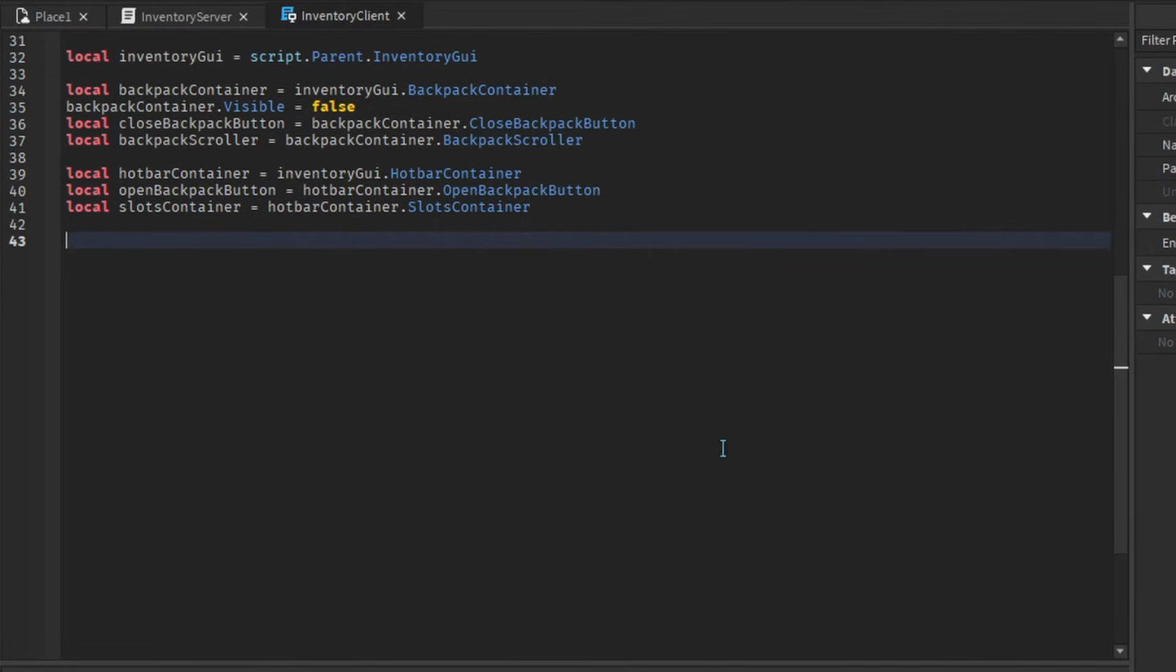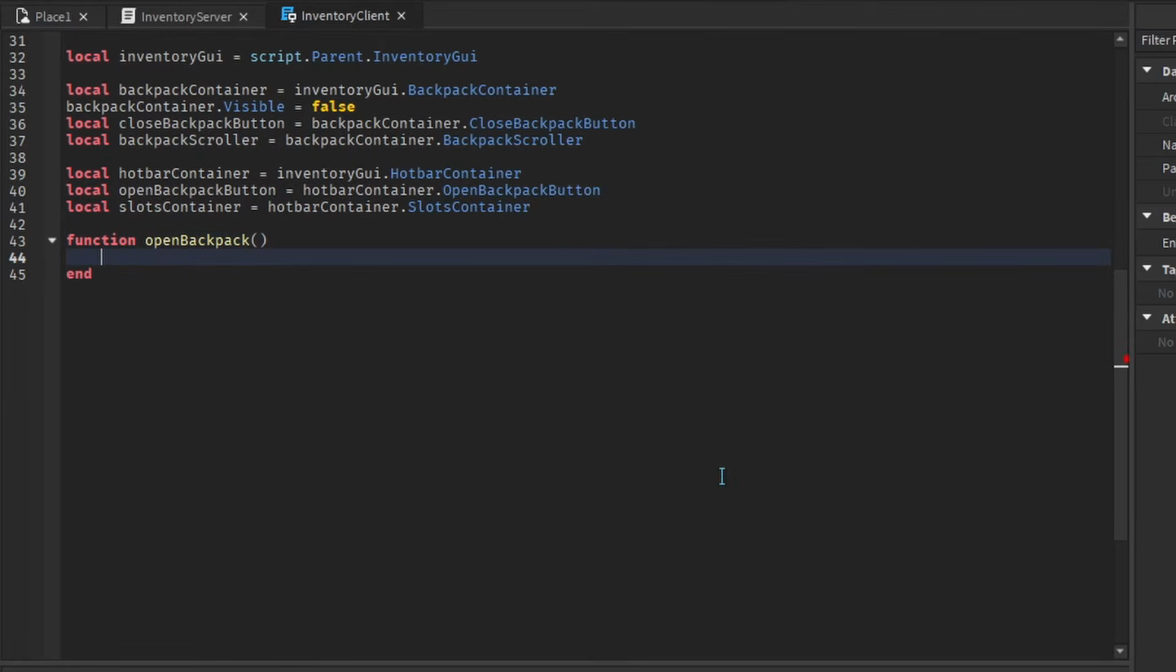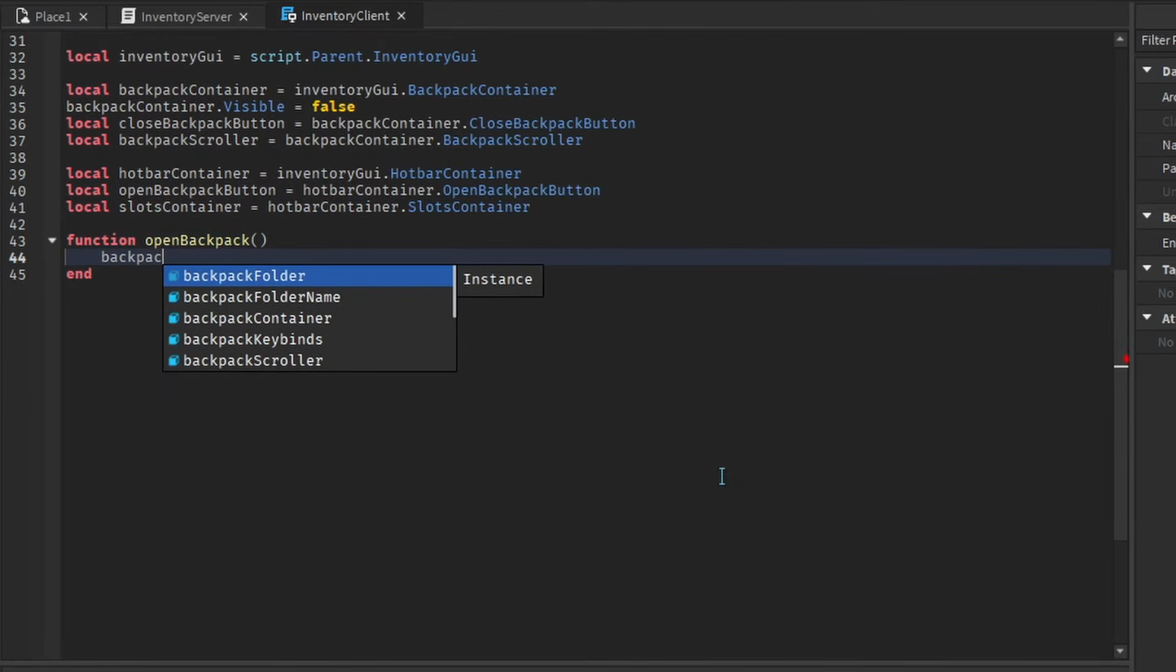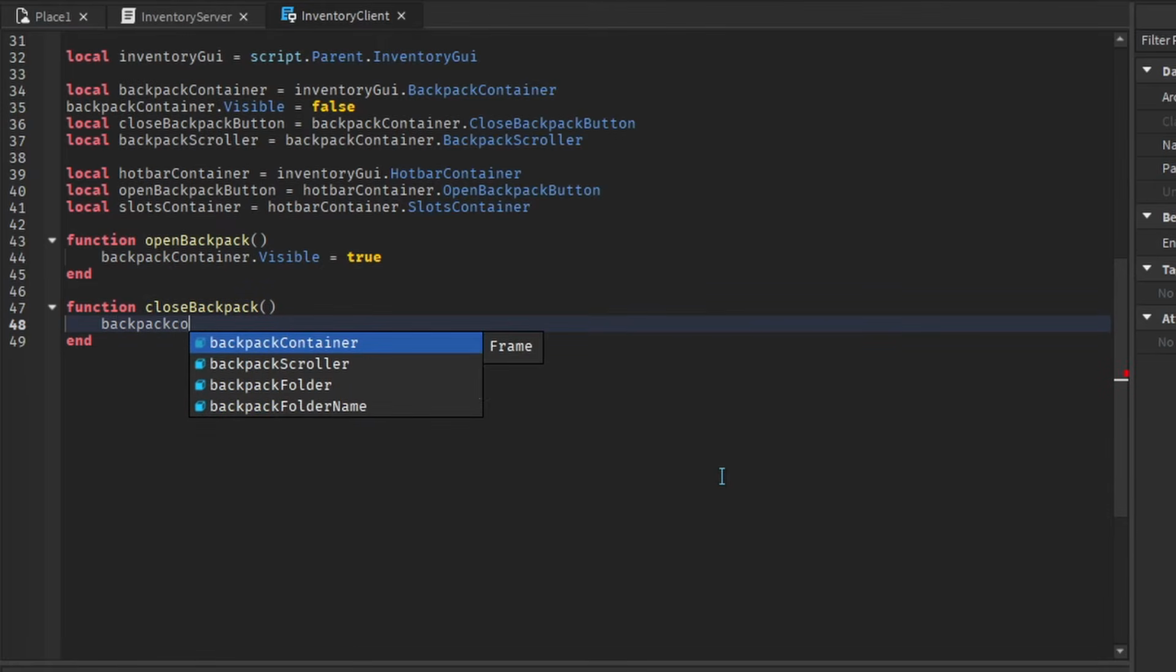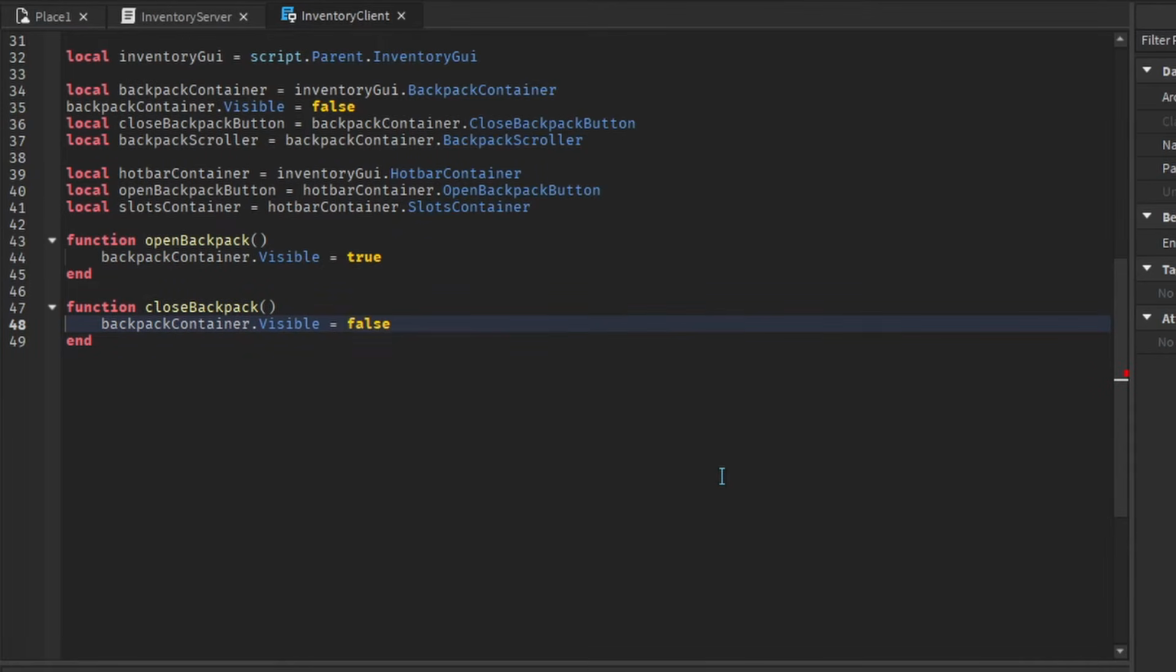The first thing we'll do is handle opening and closing the backpack. Create a function called openBackpack, which we'll use to open the backpack. Inside, we'll simply set the visibility of the backpack container to true. Next, we need a function called closeBackpack. This time, we'll set the visibility to false.